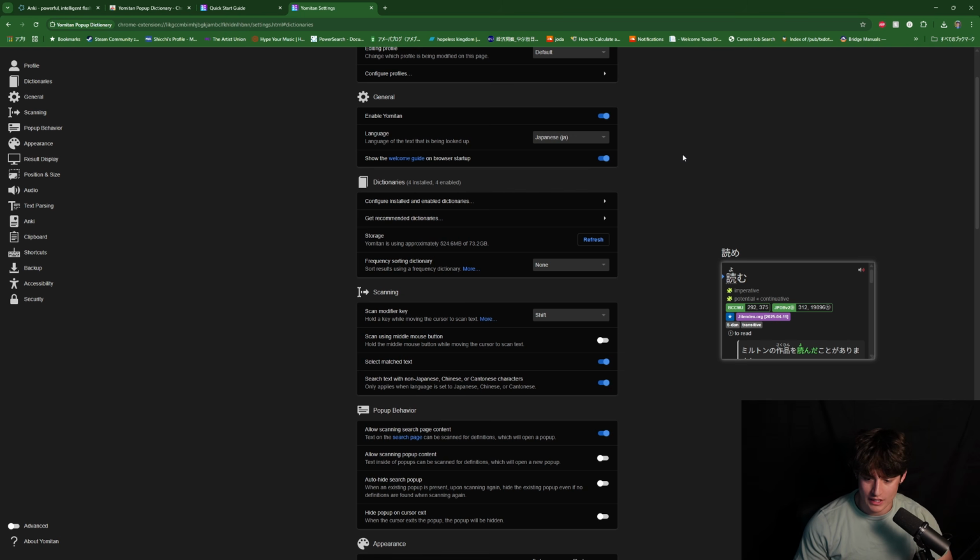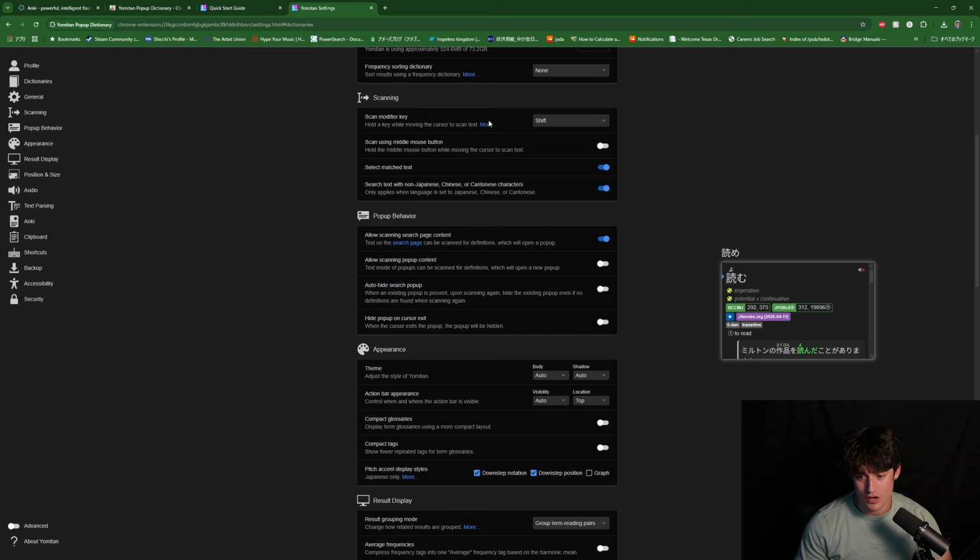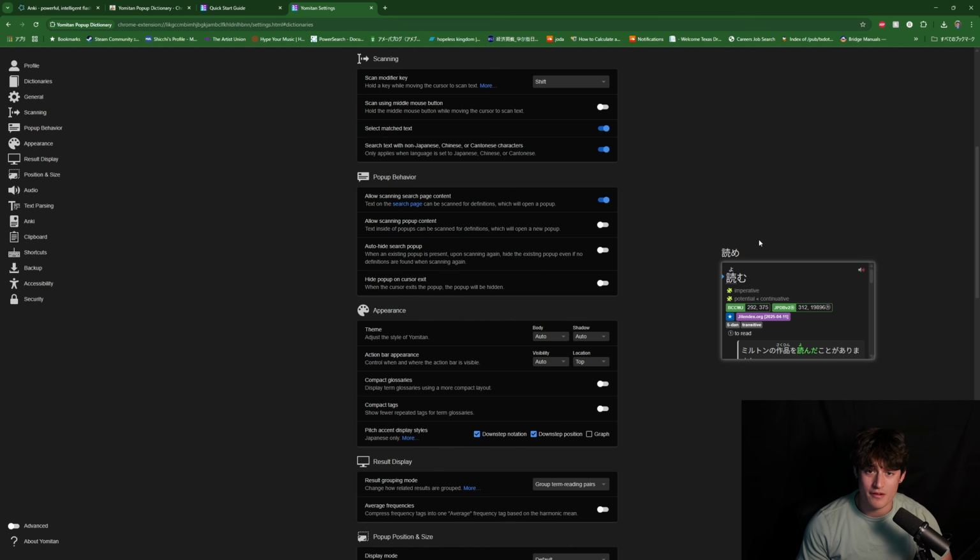Now, what we really want to look at is scanning here. So we have a scanning key. I leave it at shift. That's just kind of what I've been used to, but you can change it to any of these. Now we have pop-up behavior, which is on the right here. You can actually see this is what a pop-up is going to look like.